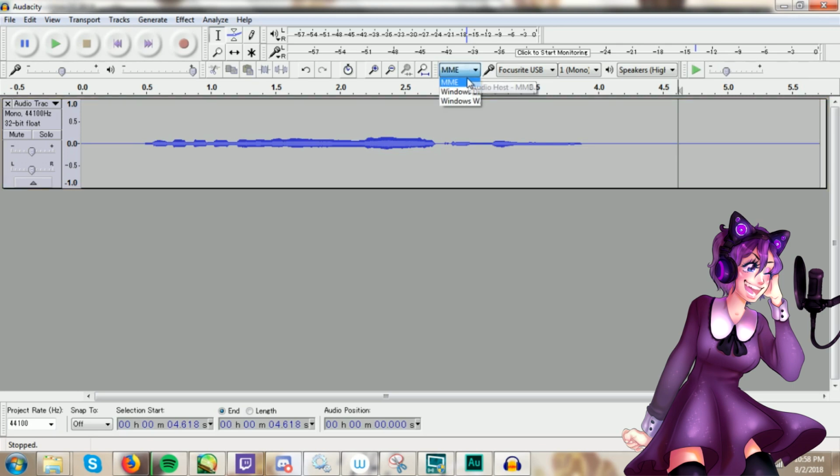These are what you use to get your audio from. I use MME because that's the easiest. I have the recording device, which is my USB Focusrite. And you would have whatever you plug into your computer to record. So if you have a Blue Yeti, you plug in the Blue Yeti, it'll say Blue Yeti, woo!